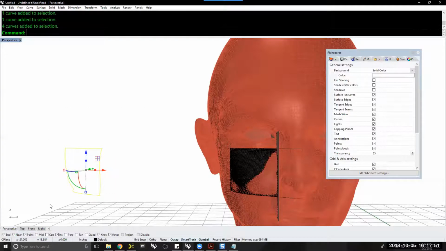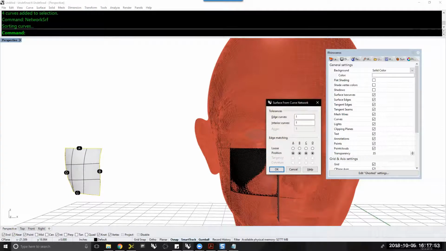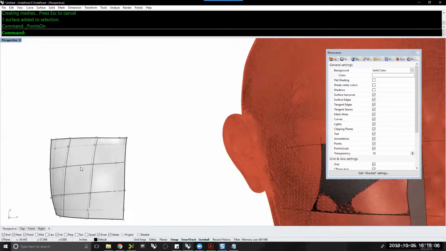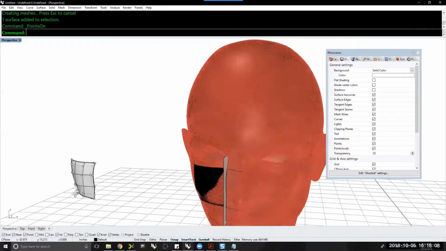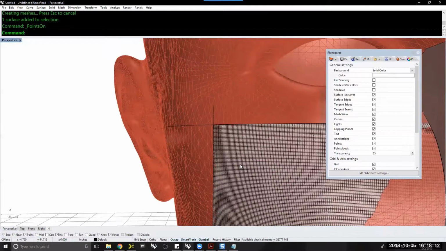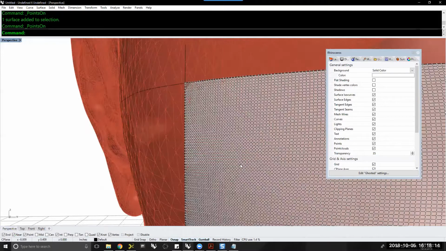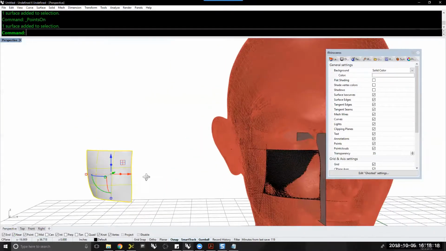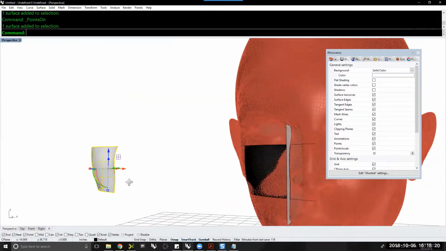So select them all again, network surface again, see that? Huge difference. More workable surface, right? Because the points are now very little points. Select the surface, turn the points on, and it'll have a nice point count that is workable and not as crazy as this guy, because if I turn the points on, that one's too many. I can't work with that. I can't really edit it into something, but this is a clean, nice shape that I can work with.